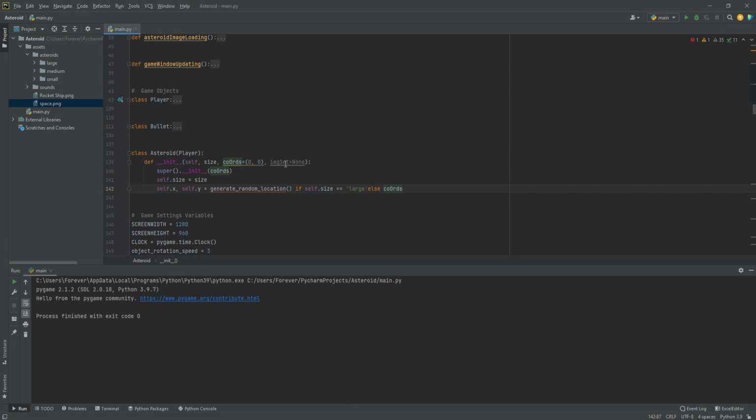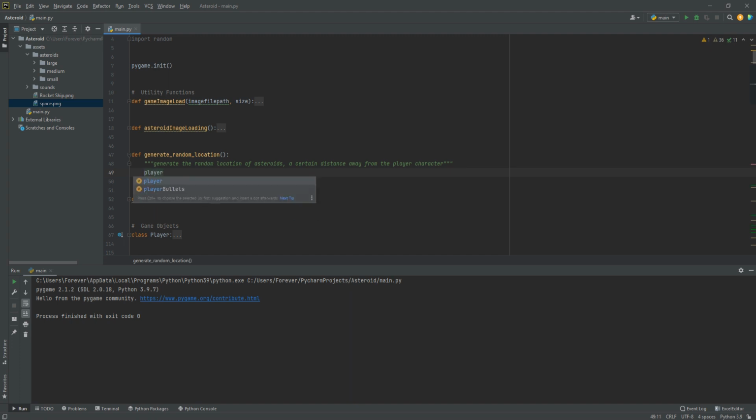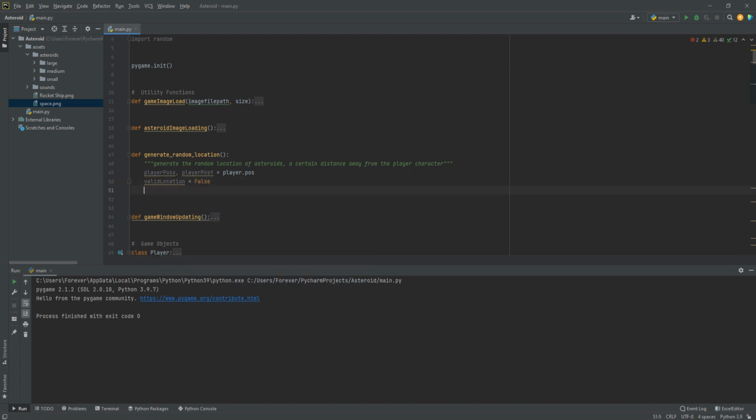I need to create a generate random location function at the top here, under my asteroid image loading. Def generate random location. Generate the random location of asteroids a certain distance away from the player character. Okay, so the player pos x, player pos y is equal to player.pos. And then we're going to do a valid location check, is equal to false, while not valid location.